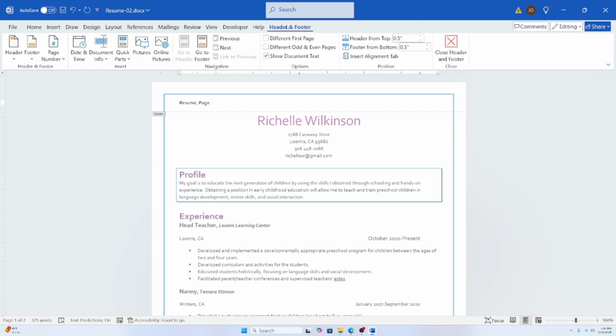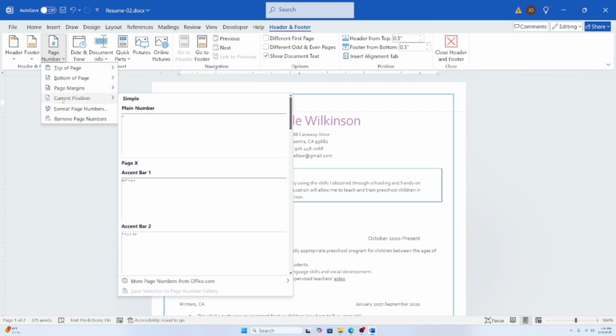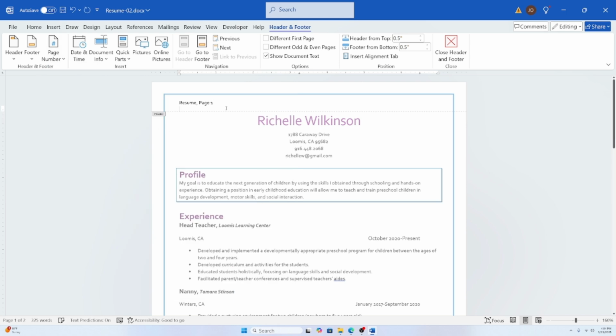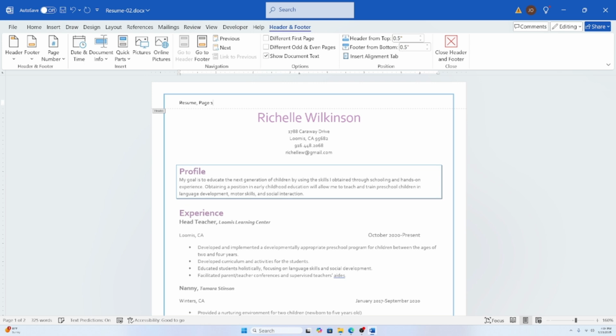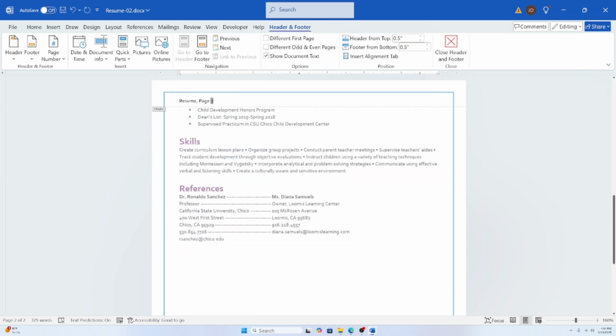But in your header and footer tab, you'll see over here on the left, there's a page number option, and you can click on it. There we go. And then I recommend choosing the current position, and you could choose what page numbers. There we go. So now when you look at each page, this one says page 1, which you're like, oh, okay, that's page 1. And when you go to the next, page 2.